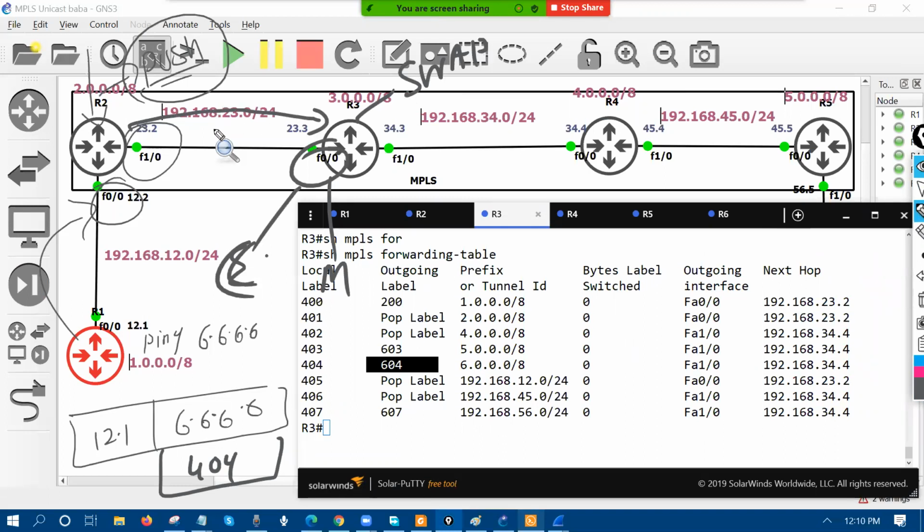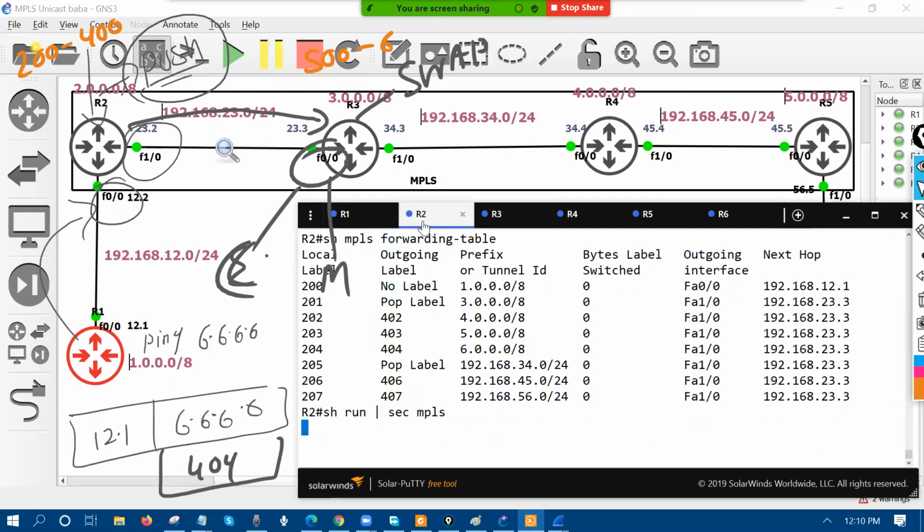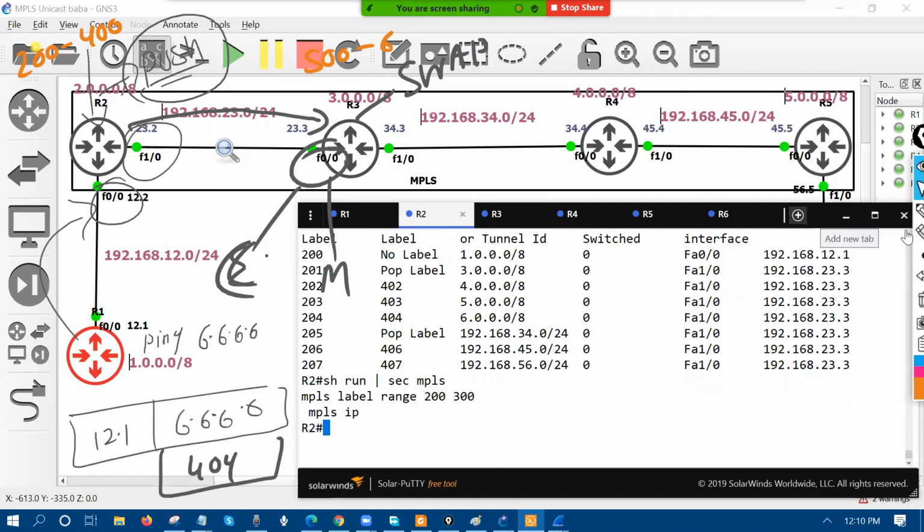Sir, can you write those labels once above? Okay, yes, why not. So these were the labels I have done: 200 to 300, 400. One minute, let me show the section in the base. 2 to 3, this one. And this one is 4 to 5. This one is 6 to 7. And this one is 8 to 9.